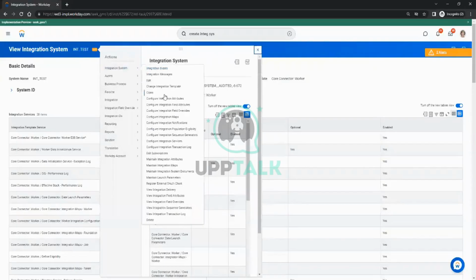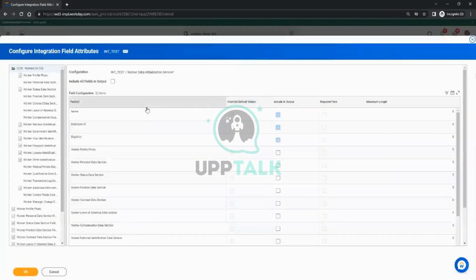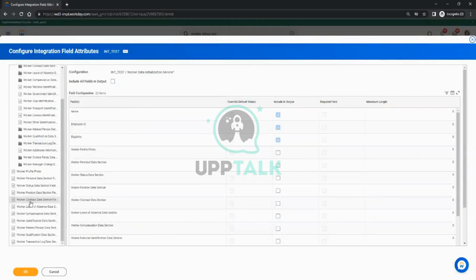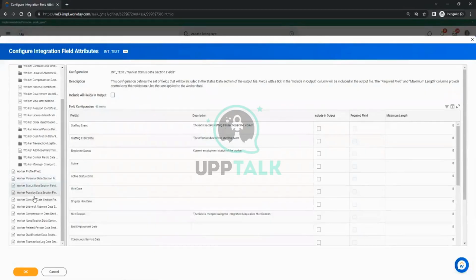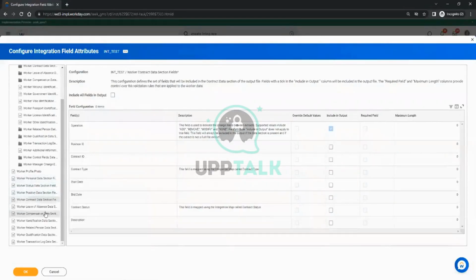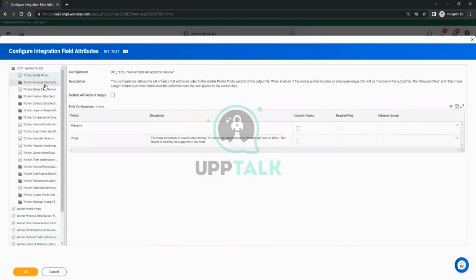For that, go to Integration System, Configure Integration Field Attributes. Now, if you click that, it opens up a page like this. On the left-hand side, you have all the services which you have enabled, like the personal data section, status data section, position data, contract data and all. Now what we do is go one by one. Worker profile, nothing here.